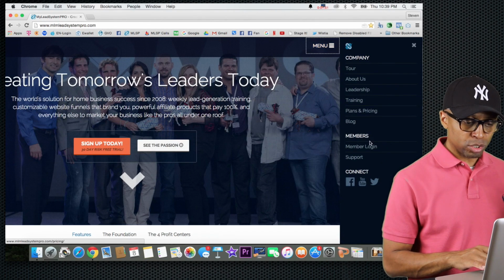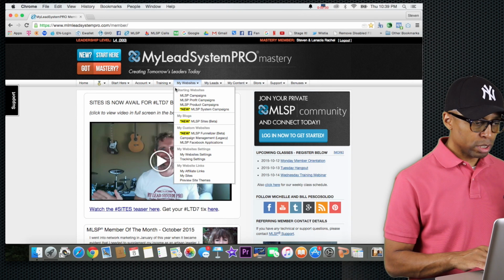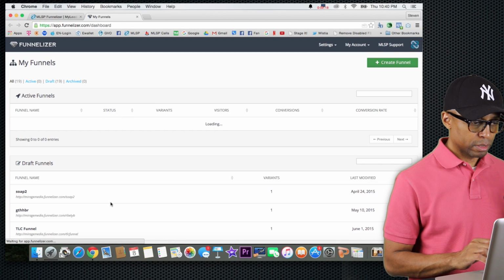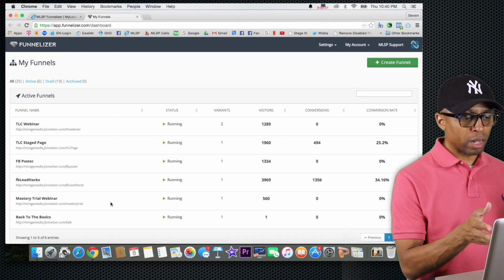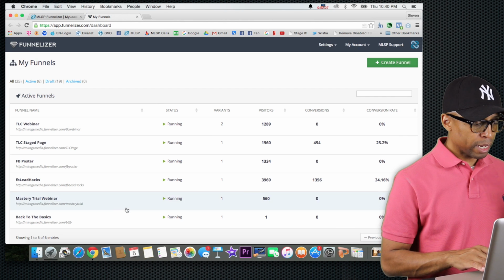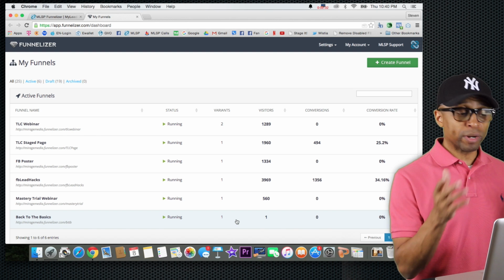I'm going to jump right into logging in first. So let me go ahead and log in. Once I'm logged in, I want to go to my websites and go to new MLSP Funnelizer Beta. When I go there, I'm going to check that checkbox and then hit launch MLSP Funnelizer. It's going to bring up my existing funnels that are running currently using Funnelizer. And if you notice right here at the bottom, I have back to the basics. There's the funnel that we created before in the previous video.